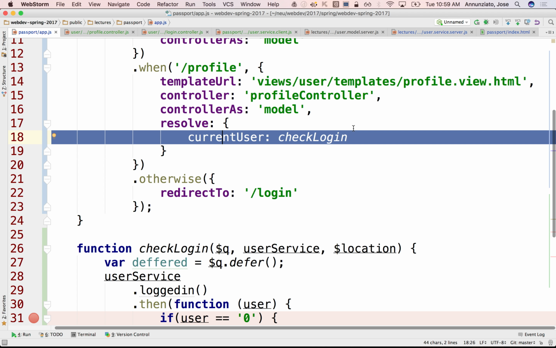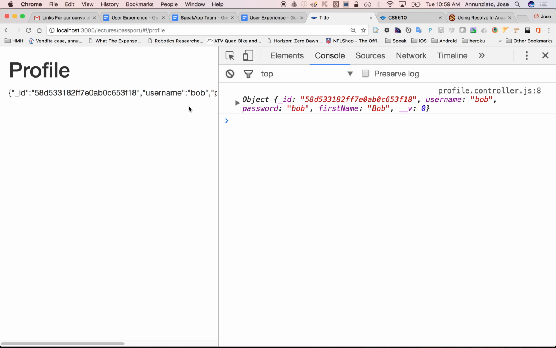All right, so we're logged in. We have the current user. We're displaying that user in the profile page. The next thing that we'd like to be able to do is log out. Yes?